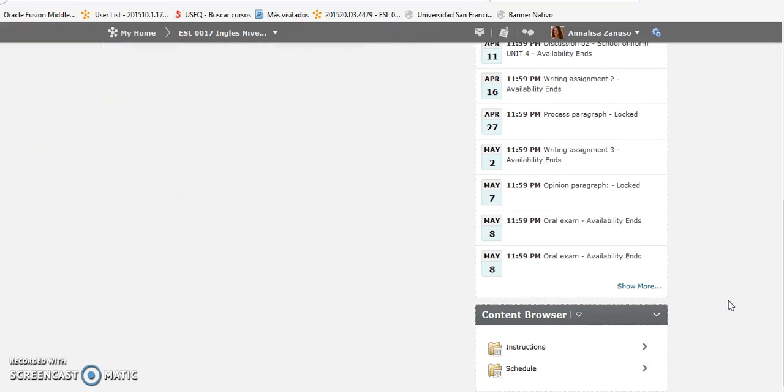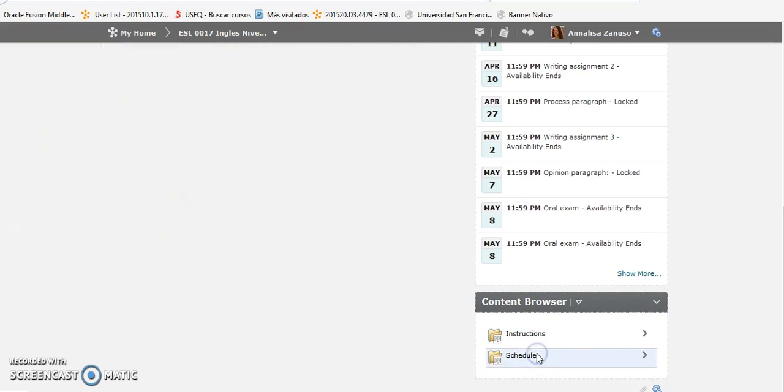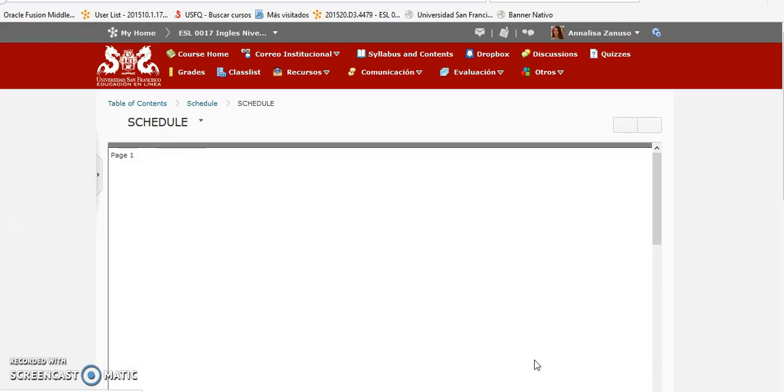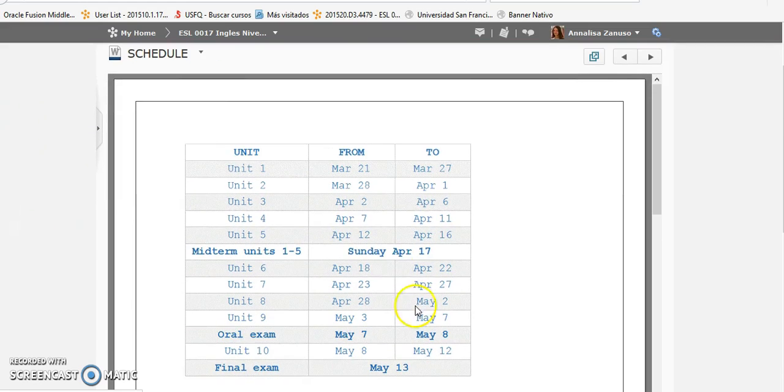Just to review our schedule, just to make sure you understood it. Here you can see that the midterm will be available only on April 17, and the final exam will be available only on May 13.